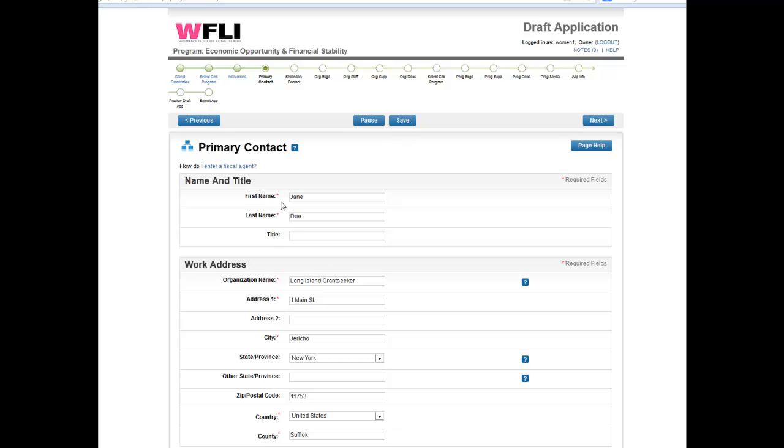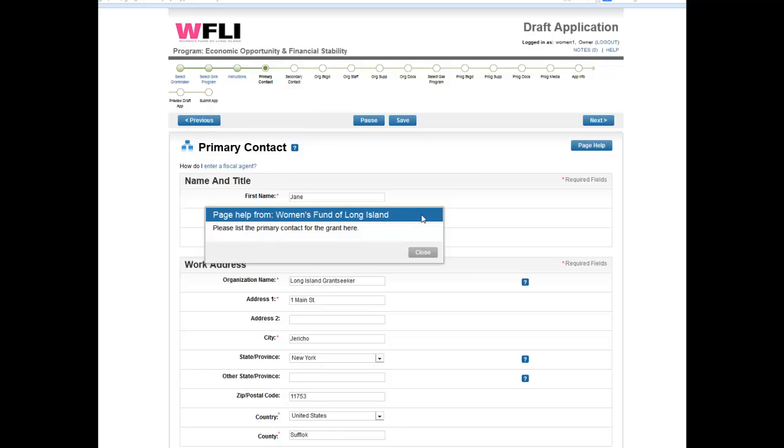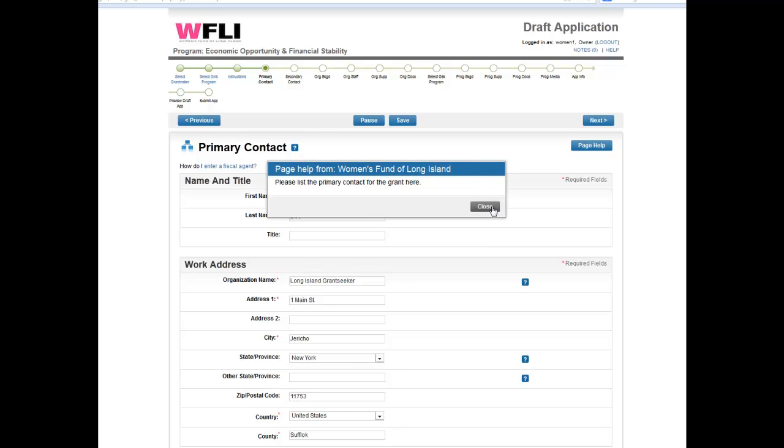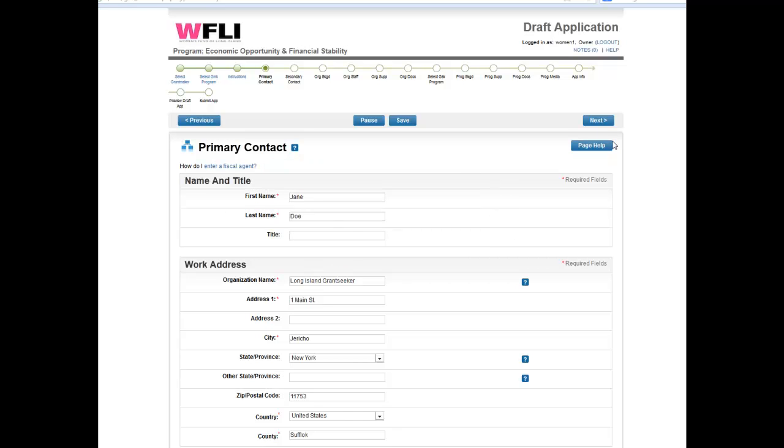You'll see some of our fields have a red asterisk. This is a required field, and you cannot submit your application without filling out all the required fields. If there's not a red asterisk, it is optional. Some pages have a Page Help button. Please make sure you click on the Page Help. This is information that the grant maker has written about the page, and it will be in a pop-up. After you read it, you can close the pop-up.